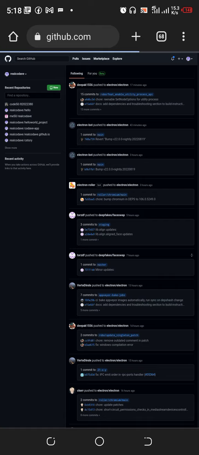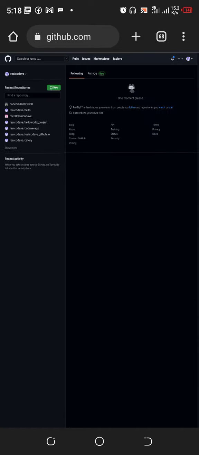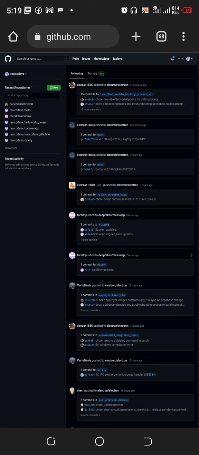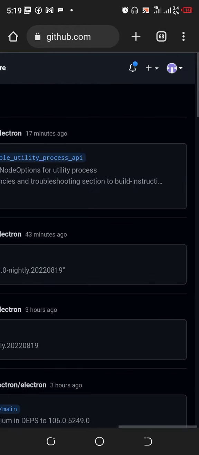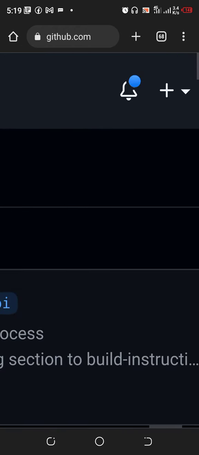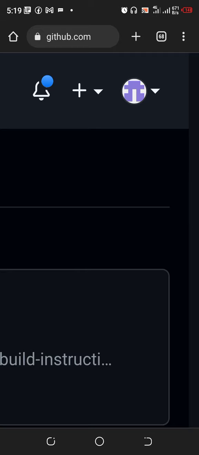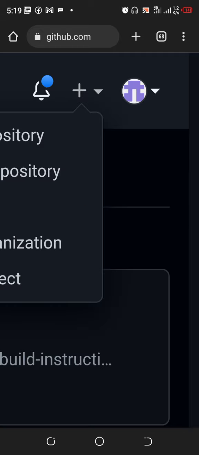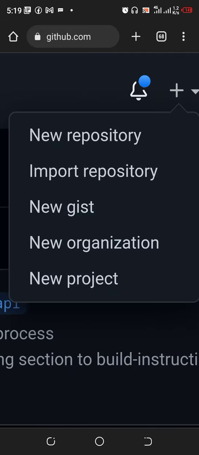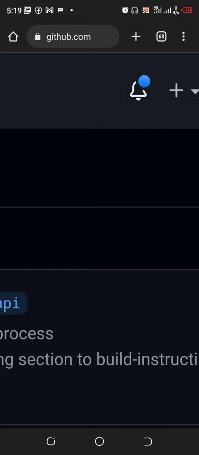I'll click on desktop site. This gives me the ability to see some of the hidden parts of my GitHub website. There are some parts that were not visible, like this plus sign up here. It wasn't visible previously, but now I can see it. So I can just click on it, and it tells me new repository, which is what I want. I click on new repository.